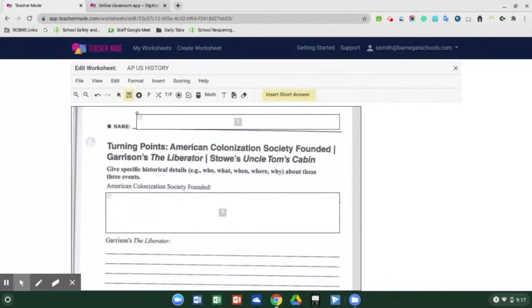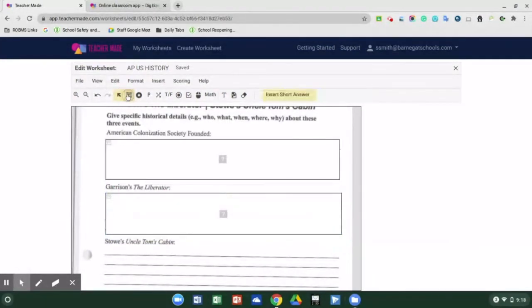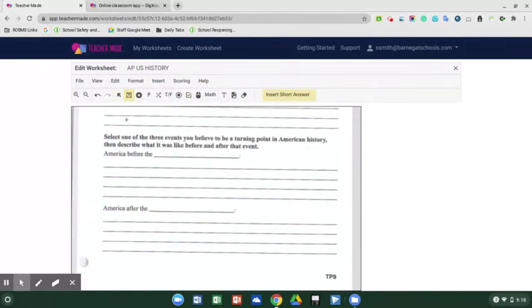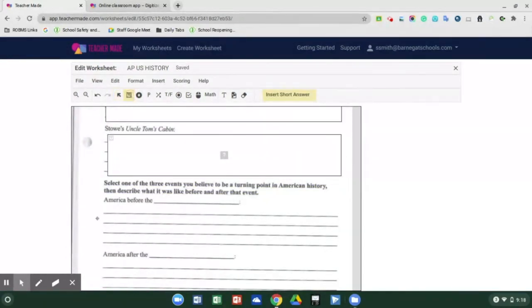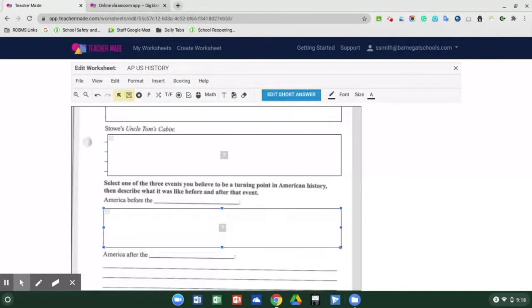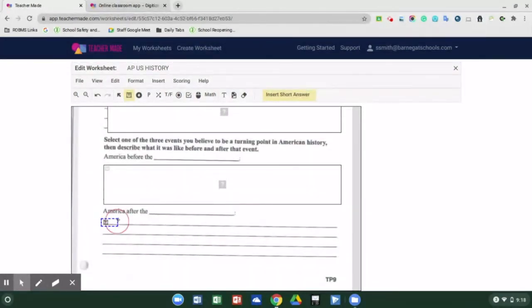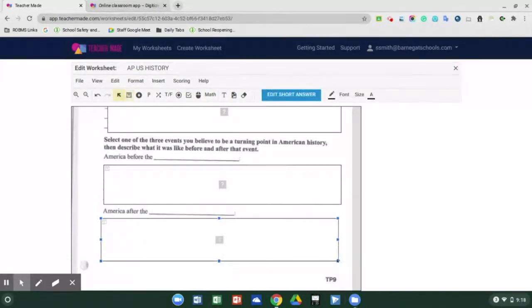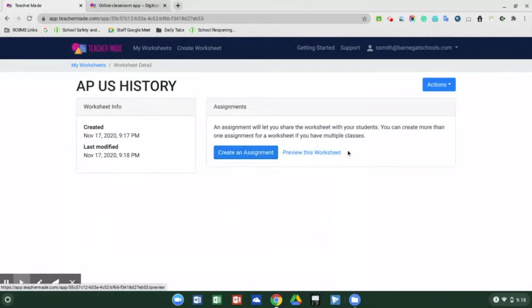So I'm going to scroll down. And then I'm going to insert another one. And another one. And then when you're done, see it automatically saves. So I'm just going to X out here. It'll bring me to the screen where all of mine are saved.